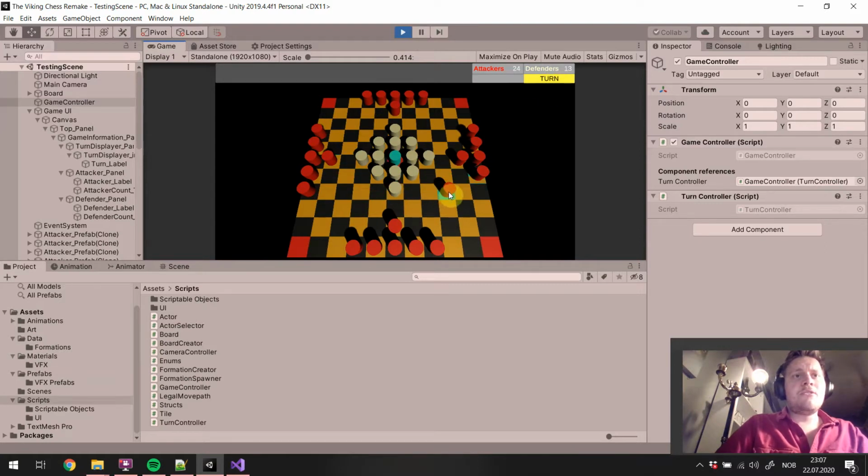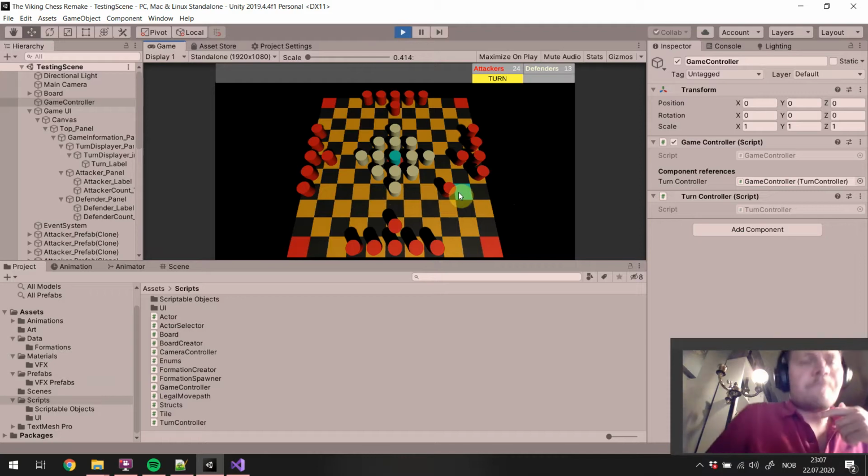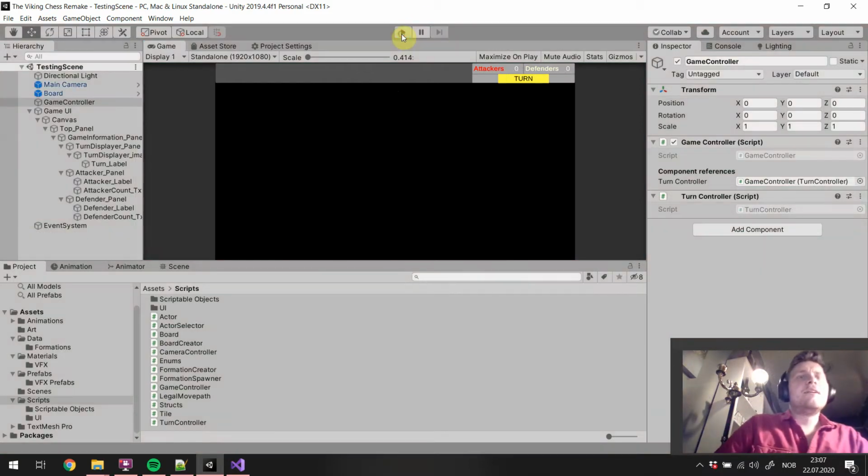Now it's defender's turn. Let's try to click on the attacker. Does not. Oh, I managed to do something there. Interesting. What was that? I tried to multi-click many times. Huh. Interesting. Might need a little bit of debugging here. Let's replay.